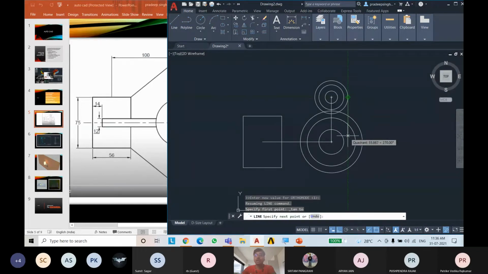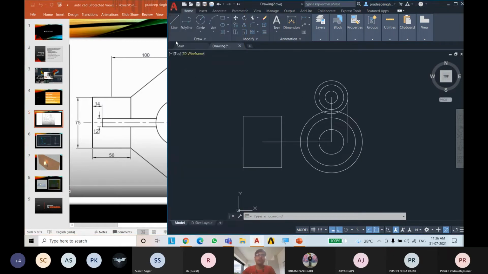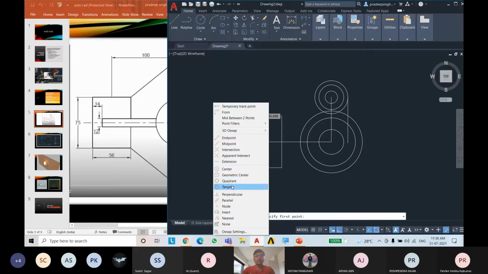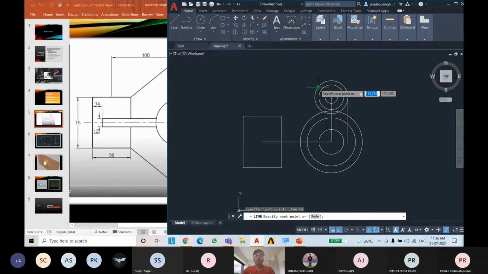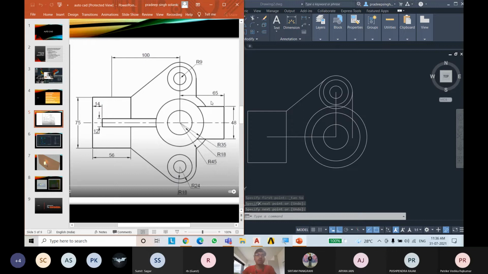Just click it and drag it downward, click anywhere and press enter. So now we have drawn this line. Now we will draw this line. So again, shift, right click, tangent, click on the circle and then this point and enter. Now you can see that we do not want this line.